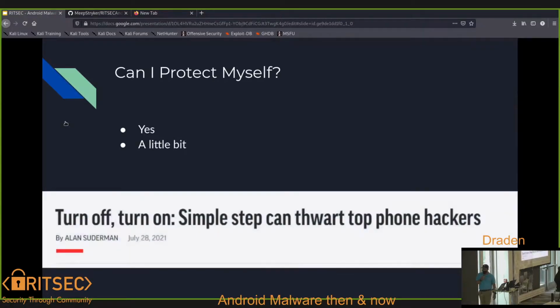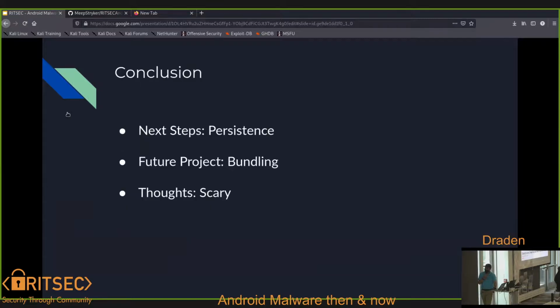One simple step. It's like one of those ads you see: doctors don't want you to know this one simple trick. Just turn your phone off and then turn it back on. It's already really hard to get persistence until a reboot, and even harder to get it through one. This will impose costs on the hackers, and that's what the NSA says. So there you go.